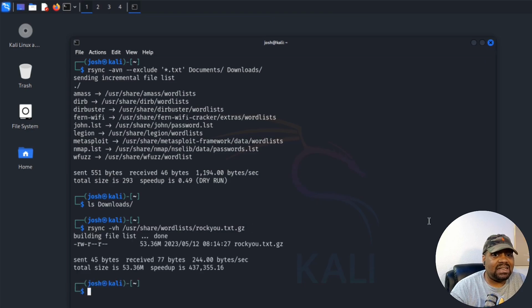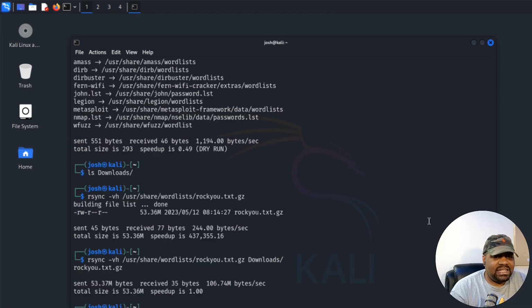And it's not a link this time. It actually copied the file. So if we ls, actually we didn't copy it because I didn't put a destination. So let's run it again, but let's put a destination this time. I apologize for that. Let's put Downloads, and let's put it in that directory. Press enter. So as you can see, it copied it over.